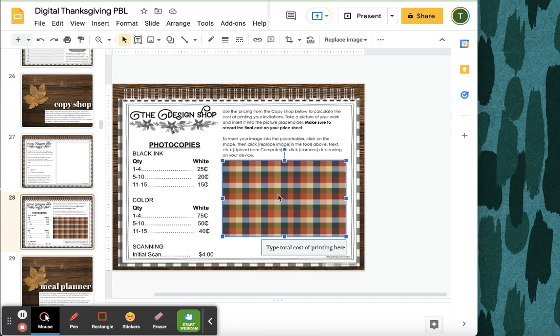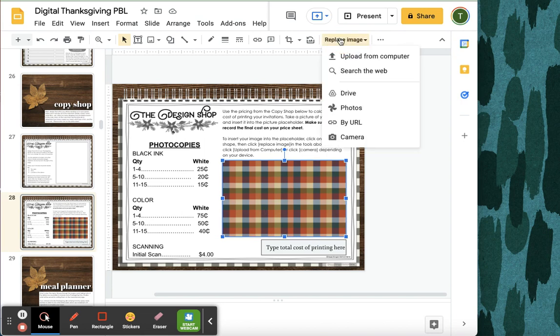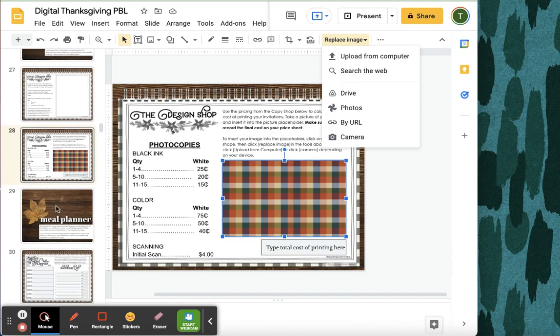This is called a picture placeholder, and this makes things really easy. So what students will do anytime they see this pattern, they know that it's a picture placeholder. They single click on it, and then you'll notice replace image pops up here. From there, you click replace image. And then if it's a picture of their work, they can either use their camera, or they can take a picture and then send it to their device and upload it from their computer. And once you do that, you just click on the file and it'll automatically insert that image into that picture placeholder. Okay, let's keep going.